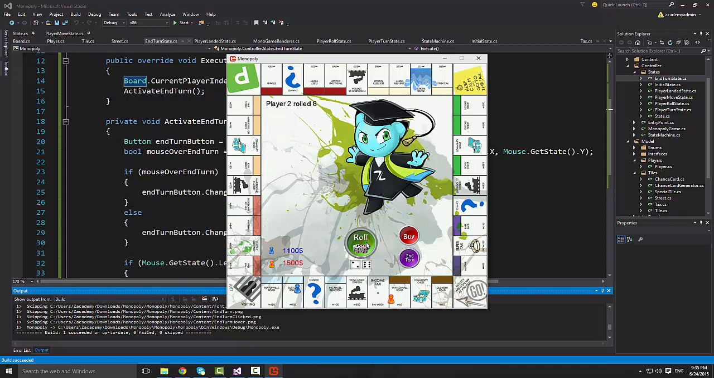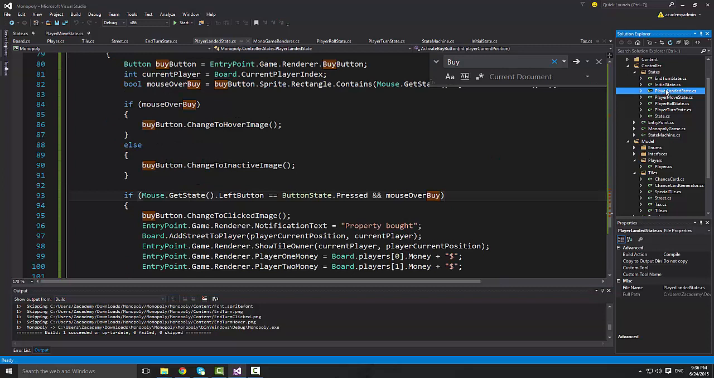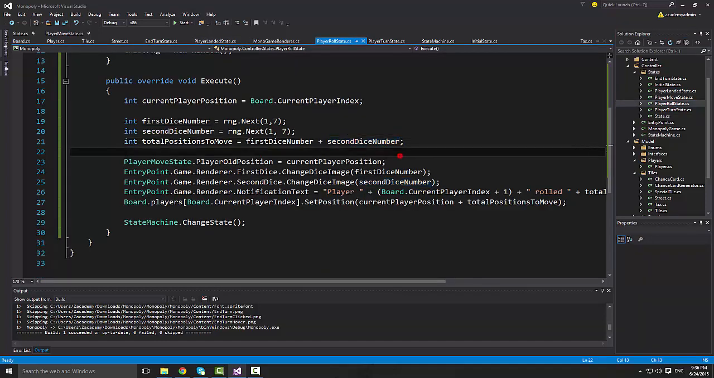What? End turn, roll. 8. It goes to 9 again. Something's wrong with the roll button or the sprites or the move. So let me check the roll first.